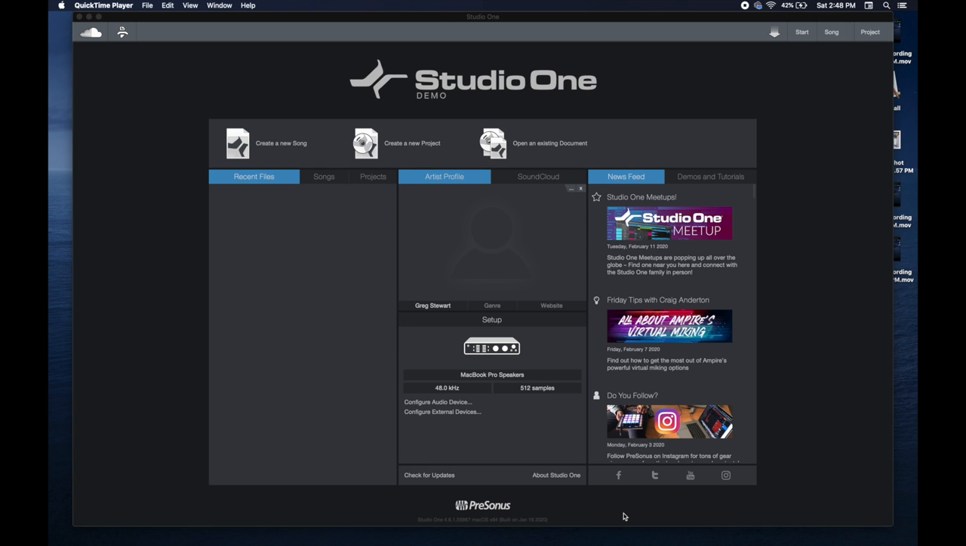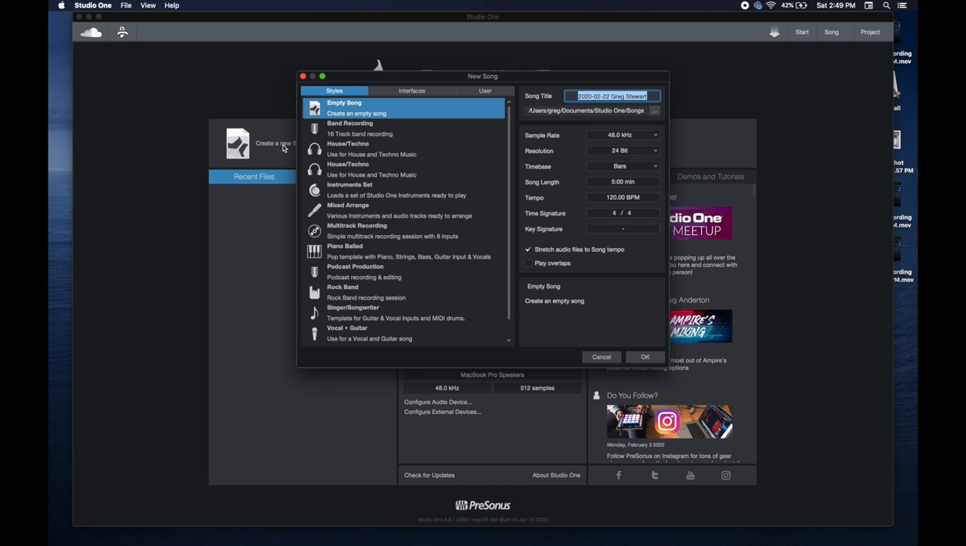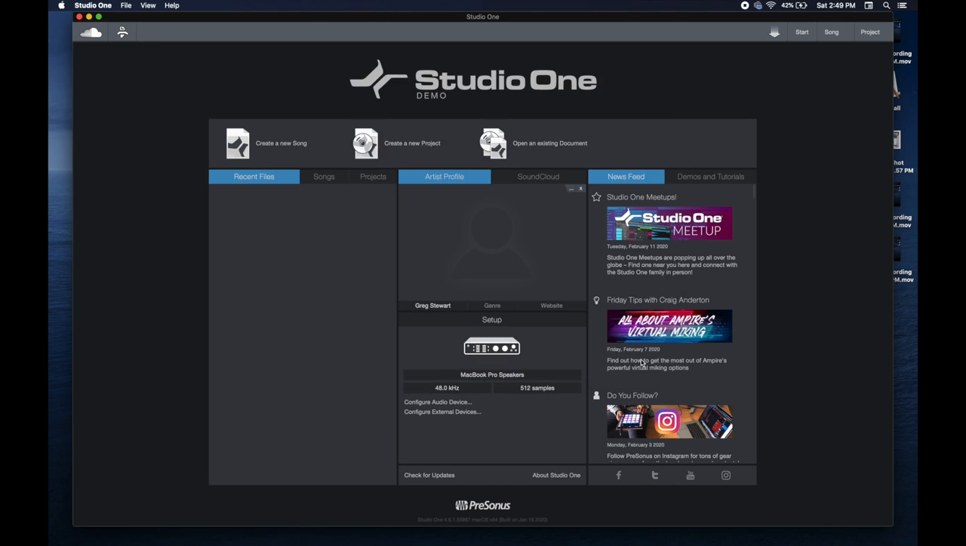All right, so let's do a quick setup in Studio One. As you can see, I'm running the demo version. I downloaded it, checking it out. I've used Pro Tools forever and ever, checking out Studio One as an option. So it's open. Let's create a new song. And I'll just create an empty song here. Doesn't matter what it's called.